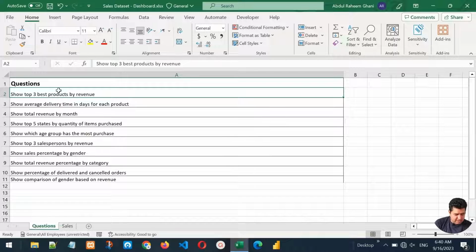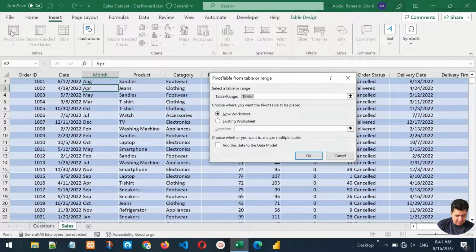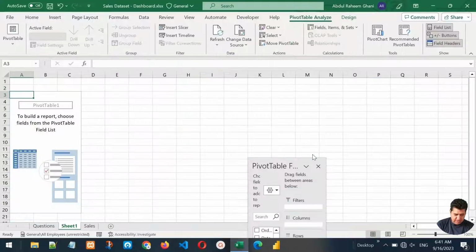So the first question is that we need to show top 3 products by revenue. So let's go to sales, and we can achieve this using pivot tables that we have seen in the previous video as well. So let's click anywhere in this table, go to insert and click on insert pivot table. This will select this entire data set, and because we have not given this data set a name, by default MS Excel gives it a name of table 1. So this says that we have selected table 1. Do you want the pivot table to be in the new sheet or in the existing worksheet? I want it in the new sheet. Let me click OK, and here we are.